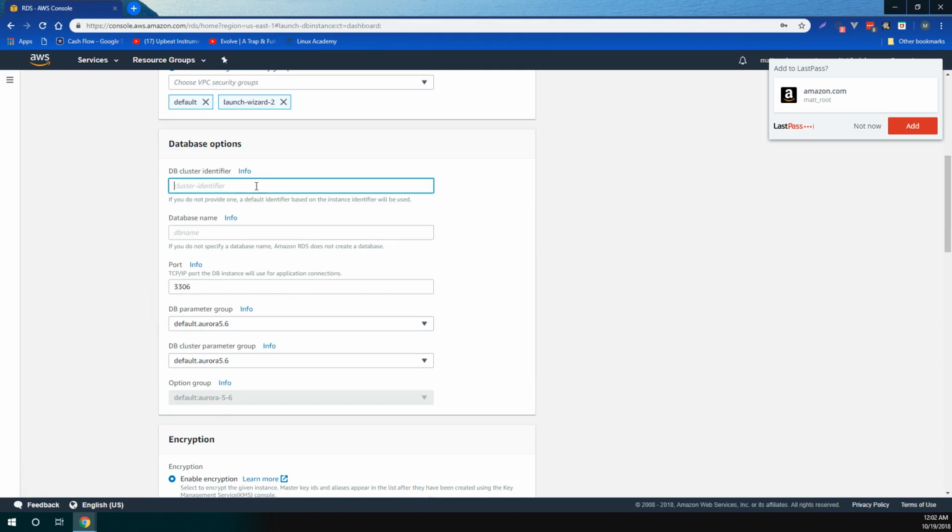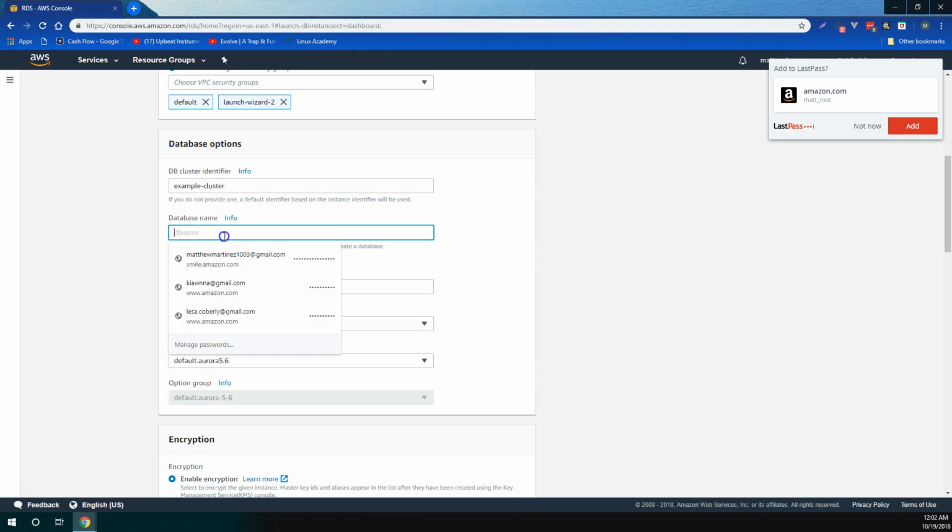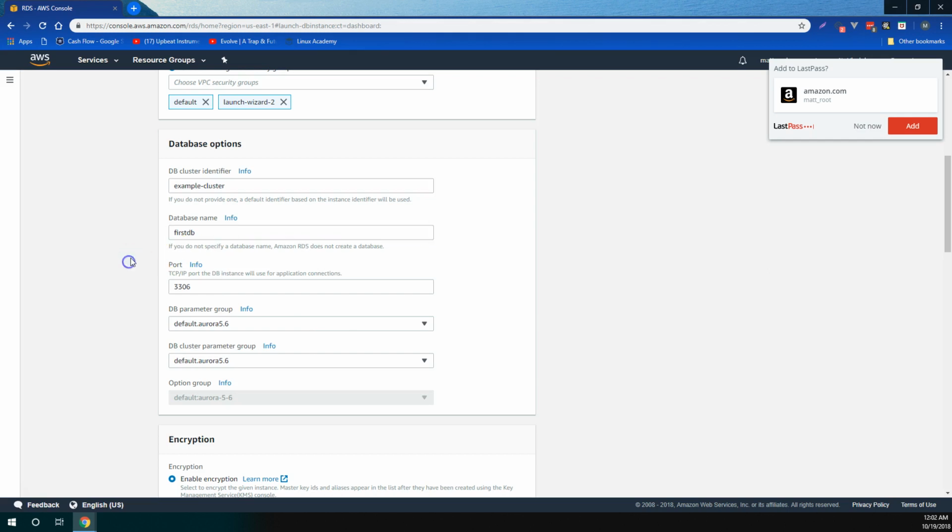Next, you have the option of setting both a database cluster identifier and a database name. Let's do that now. And if you want something other than the default port of 3306, then you can select that here.